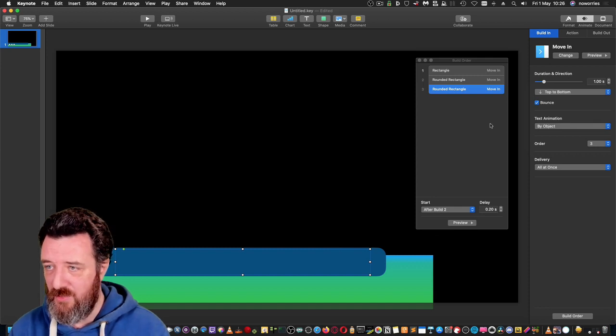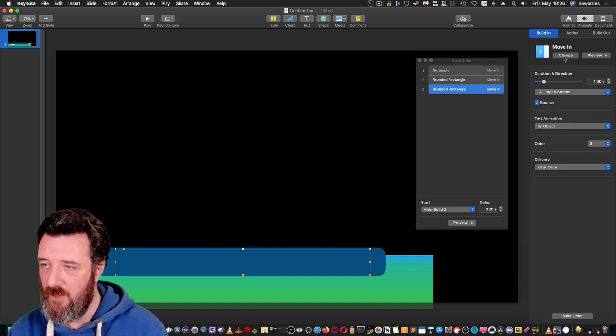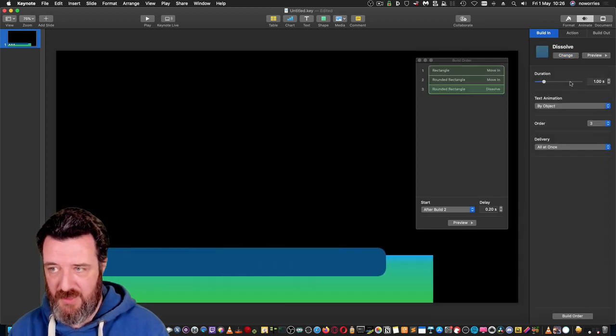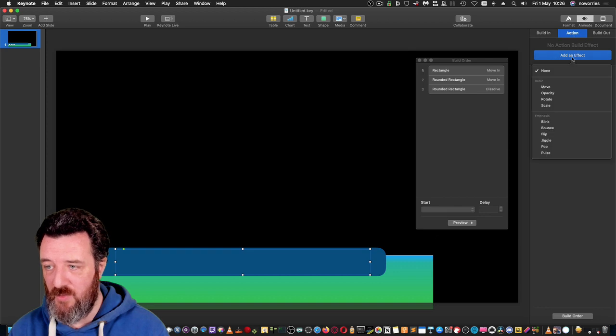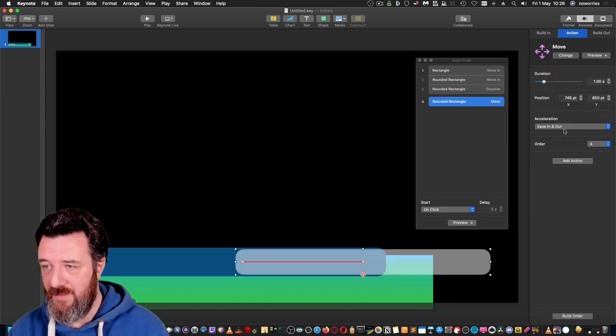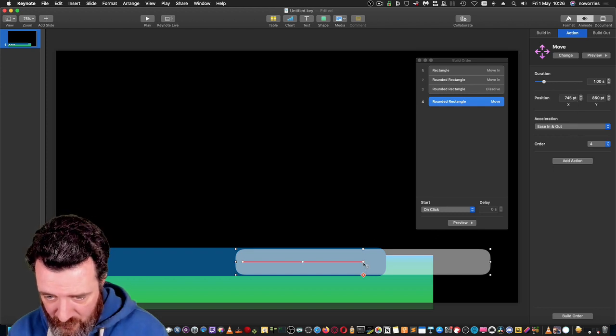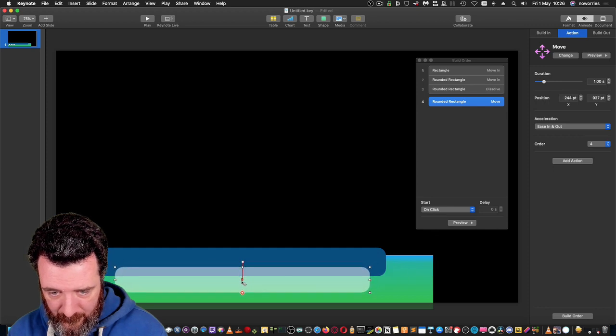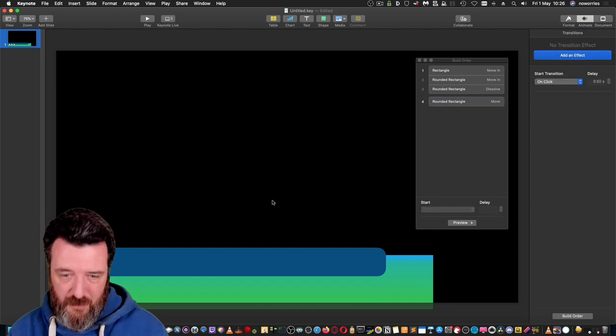So I need to, that's going to move, I don't want to do that actually. I want to dissolve it in behind it. So that's coming down. Then I'm going to do an action, which is I'm going to move, instead of moving it down, I want to move it across. So I'm going to grab this and just grab the little red line, and that should be good.